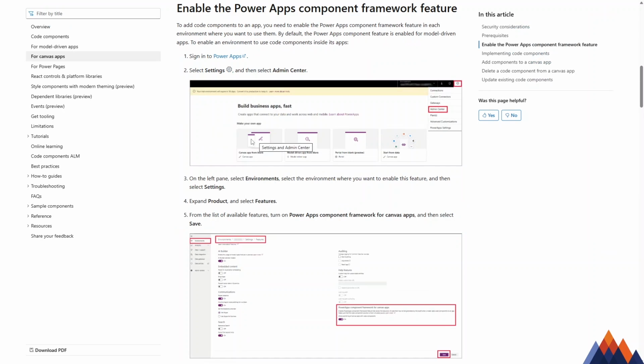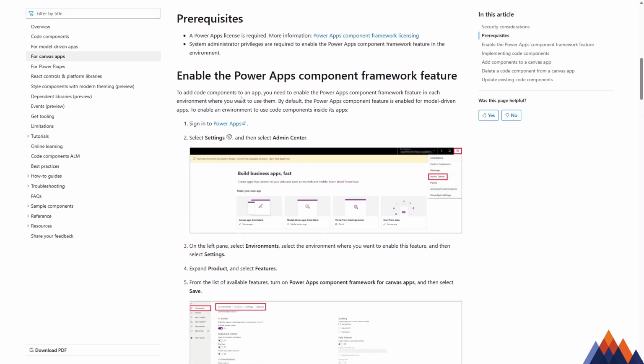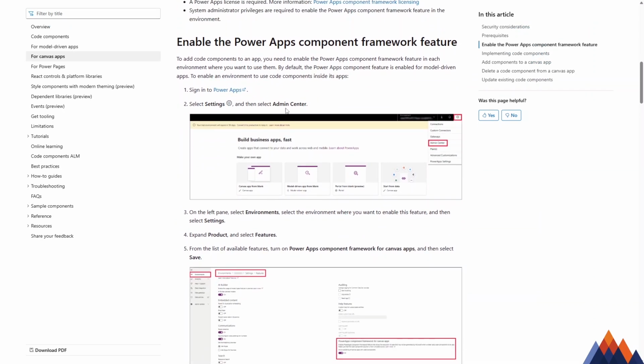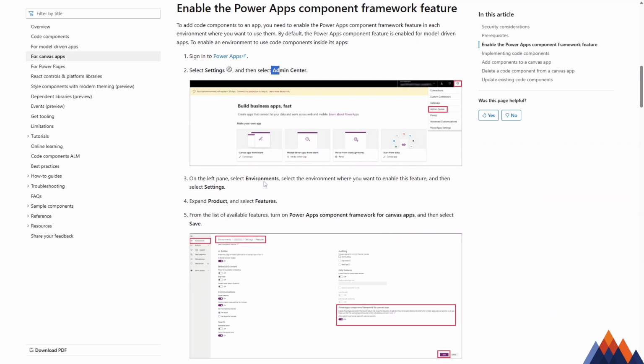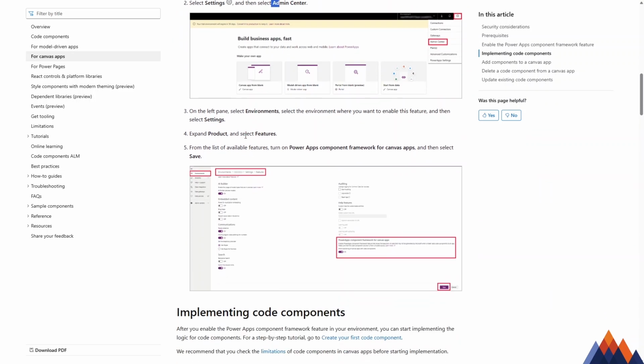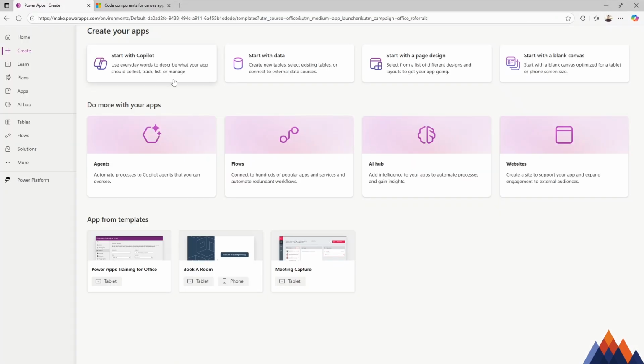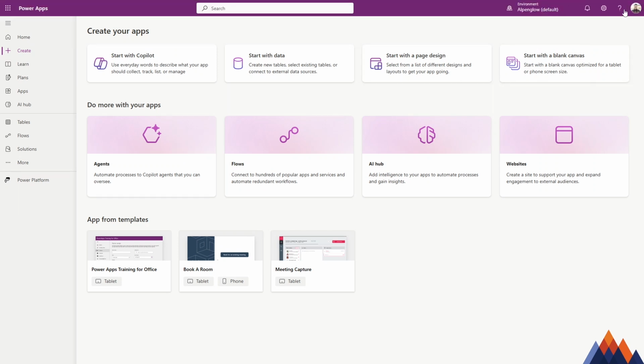All right, if we click on this link, we're going to be taken to a page that looks like this. And what this boils down to is that you will need admin access or be able to work with one of your environment admins to enable this. It walks through the steps of going into the admin center, going to your environments, and turning on a product feature. So I'm going to do that now in my environment. I am an admin. So if I come back up here to the top, scroll all the way to the top, we'll let this banner go away for a second.